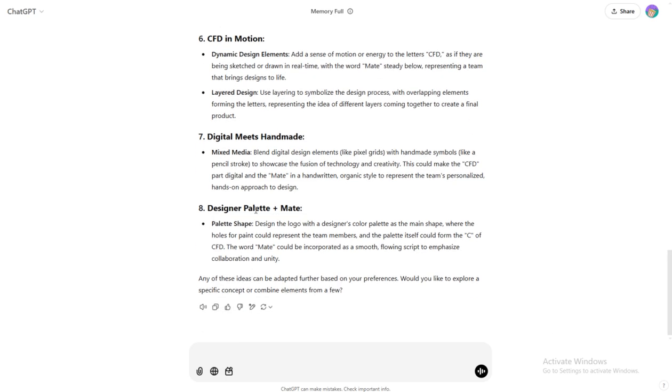Now concept A, designer palette plus mate. Design the logo with the designer's color palette as the main shape, where the holes for paint would represent the team members and the palette itself could form the C of CFD. The word mate could be incorporated as a smooth flowing script to emphasize collaboration and unity.